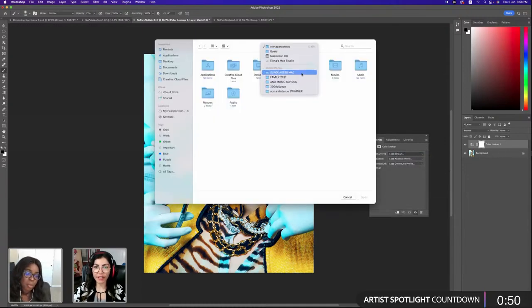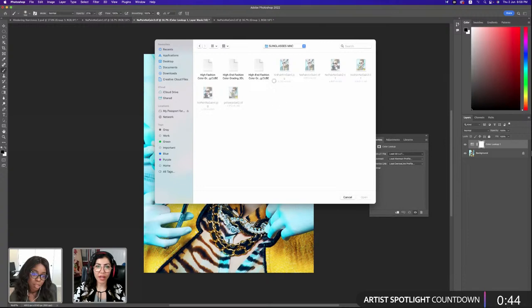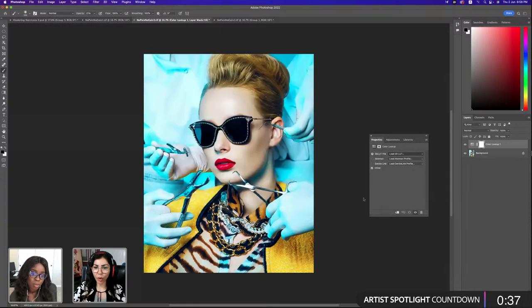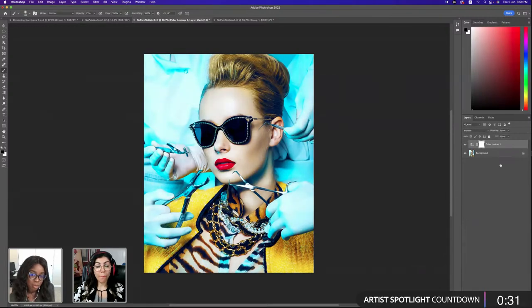You have to obviously remember where you saved it. Saved it into the project, where the images were saved. And you see here the high-end fashion color grading. I open that and boom, wow. It gets applied. Now, obviously in Photoshop, you have to open each image individually and apply this.